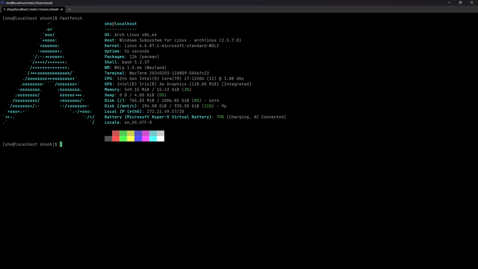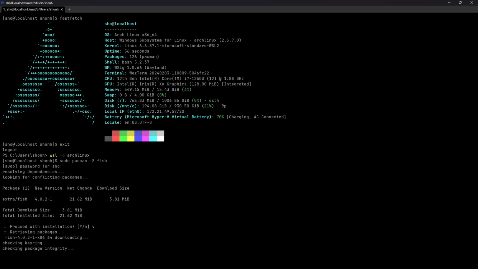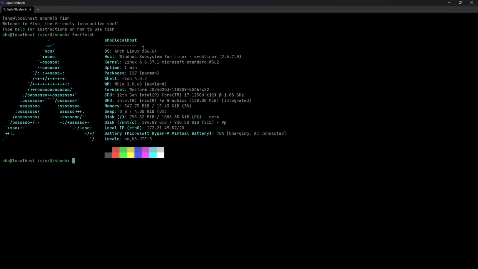So yeah, now every time you run wsl -d archlinux, right, you can just change your user's shell with chsh -s fish. Yes. Clear, fish. Now we've got autocomplete too. What do you know? Awesome.